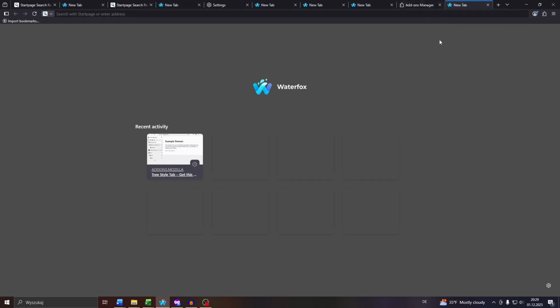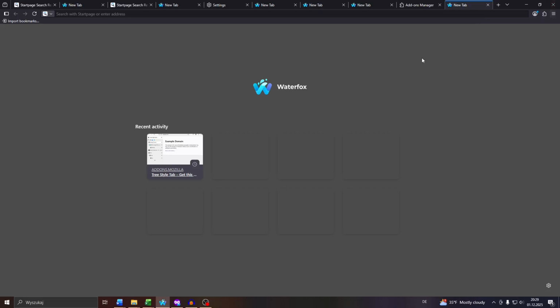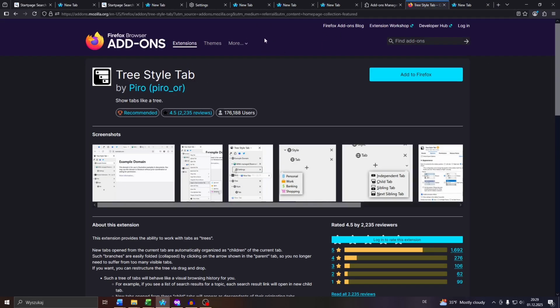If you accidentally close the tab and would like to reopen it and want to access your browsing history, there is a way how you can do this. Simply right click into one of these tabs and select the option at the very bottom of the drop-down menu, reopen closed tab. That is going to open the most recently closed tab, which is in this case that one here. As you can see, that's option number one.